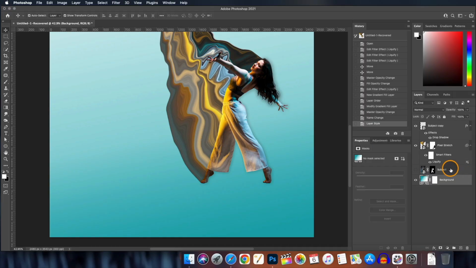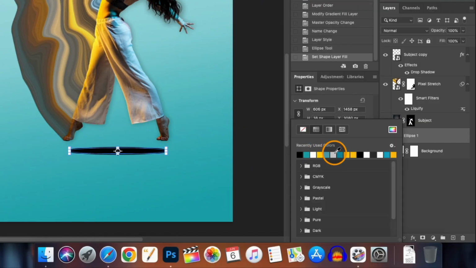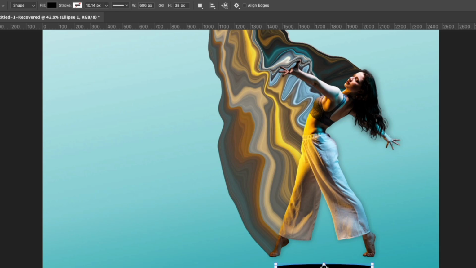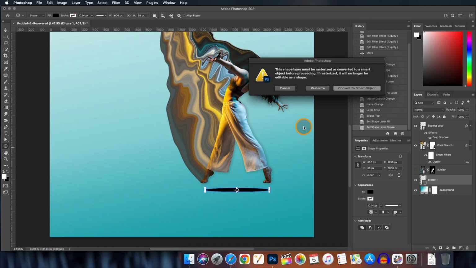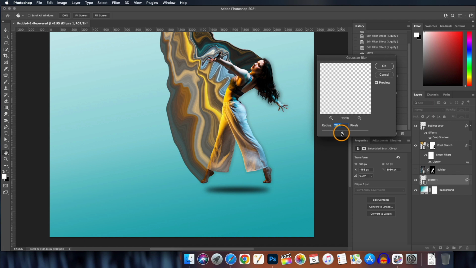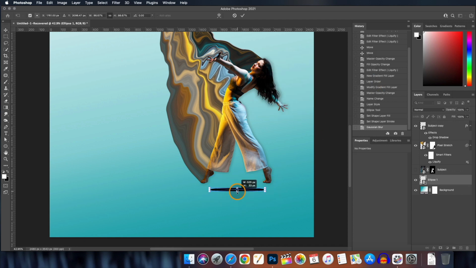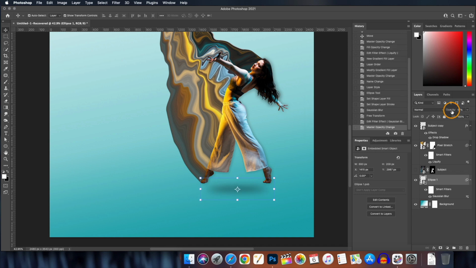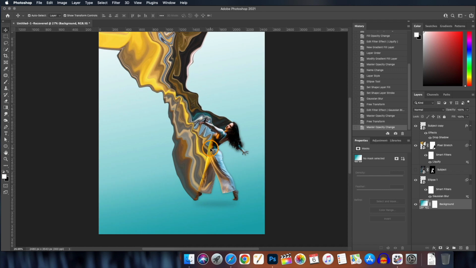We'll be adding another shadow, and for that go to the ellipse tool and draw an ellipse like that. Change the color to black. Strokes will be none. Then we go to the filter, then blur, and click on Gaussian blur. It will ask us to rasterize or convert it to a smart object. I will make it a smart object. And now we will adjust the amount of blur. Hit OK. When you are done, we can resize it also. We can also change the opacity.